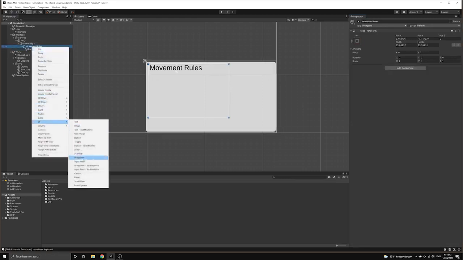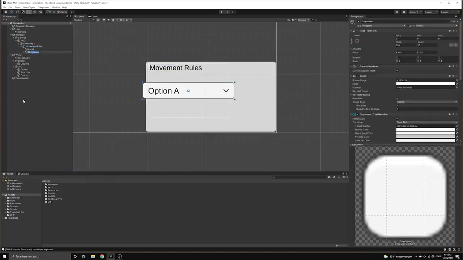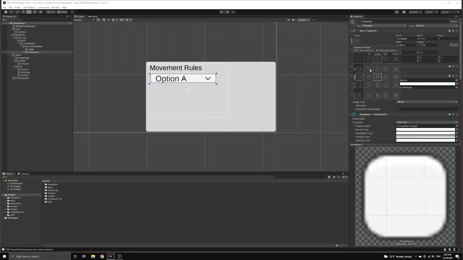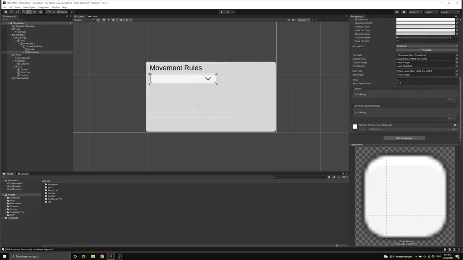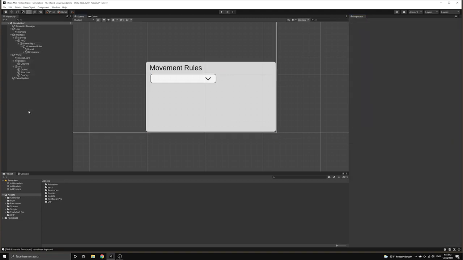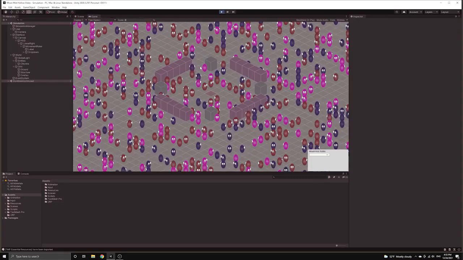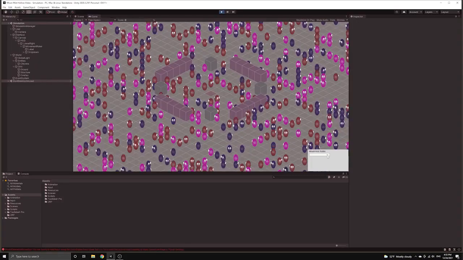Then we can add a Text Mesh Pro drop-down component underneath the Movement Rules object. Manually resize the component until it is nicely aligned underneath the label. Let's also set the anchor and the pivot to the upper left, and then we can remove all of its options because we'll be adding them in our script. Let's now run the application just to get a look at how the UI appears within our application, in case you want to make any changes.